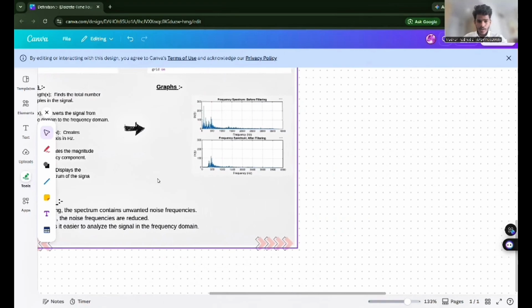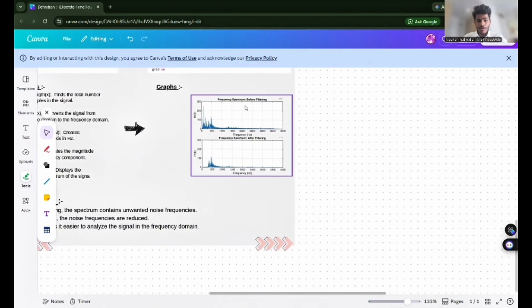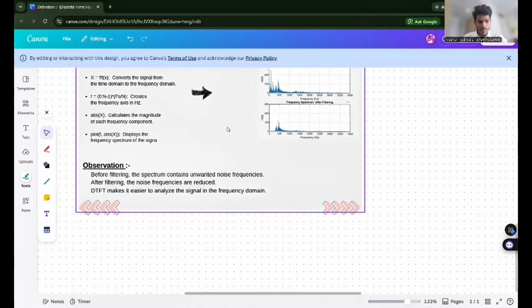Here the graphs show the frequency spectrum before filtering and after filtering. From the graph, we can see the difference in the frequency spectrum. In the observation, before filtering, the spectrum contains unwanted noise frequencies. After filtering, the noise frequencies are reduced. DTFT makes it easier to analyze the signal in the frequency domain.